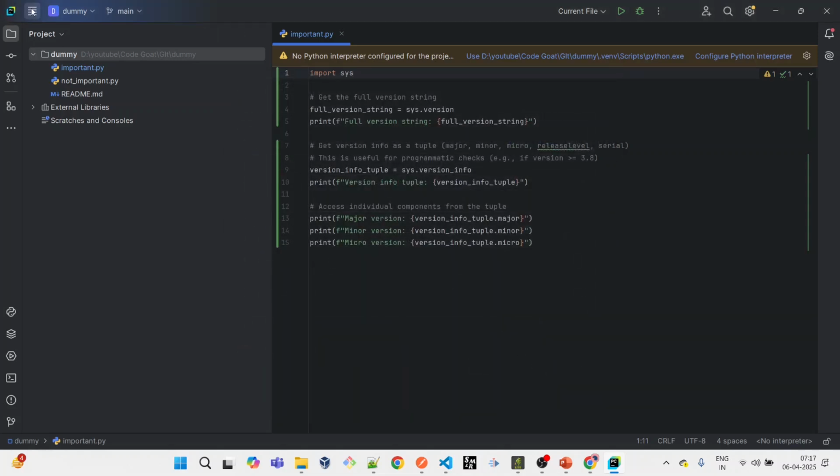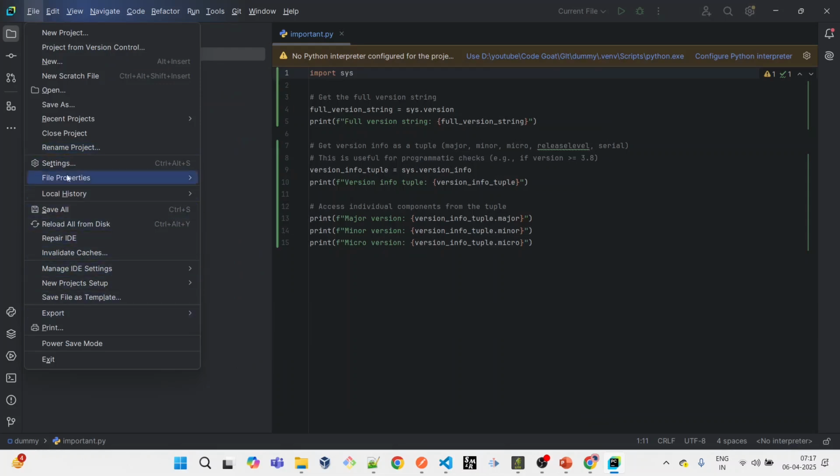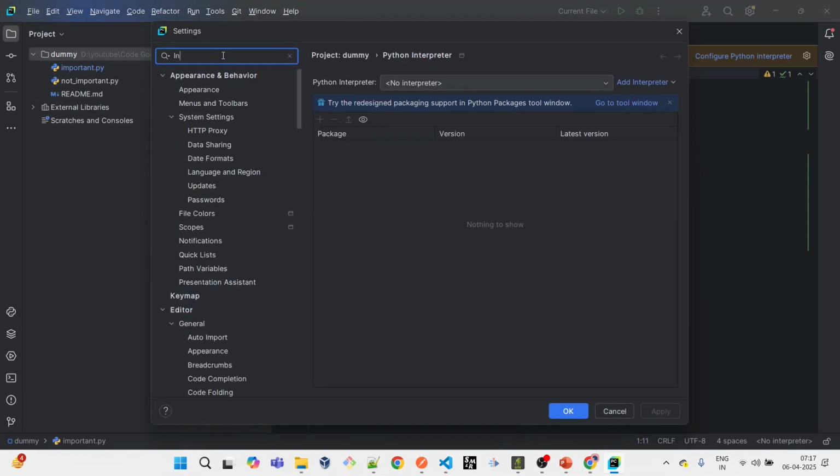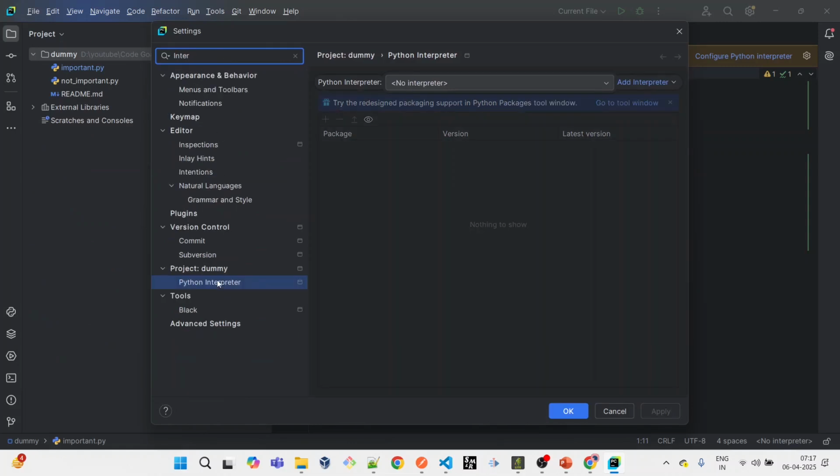So let's cancel it and go to your settings. Inside the settings, in the search box, type interpreter. Once you have selected the interpreter section, it will ask you for the Python interpreter. Still, we do not have any. So let's add the interpreter from the local.